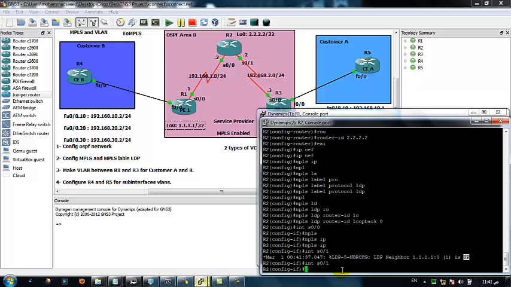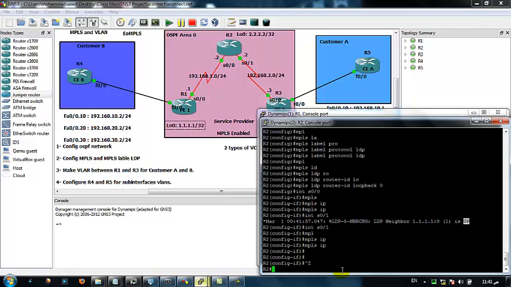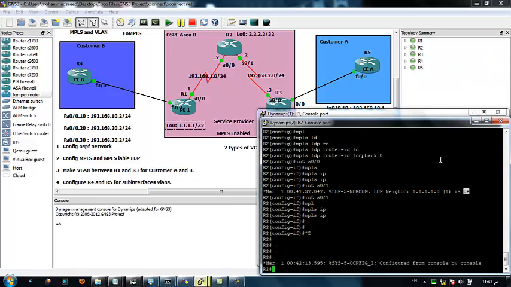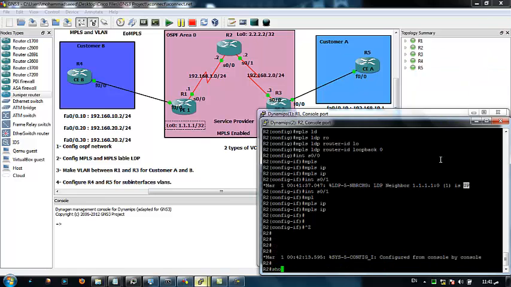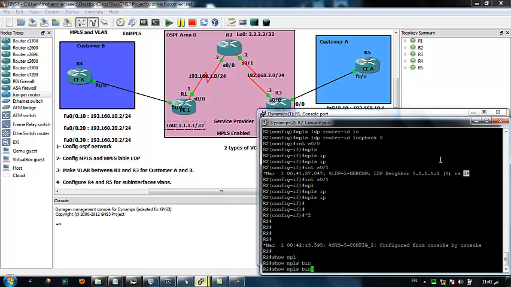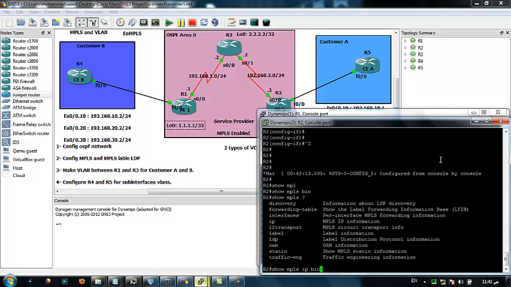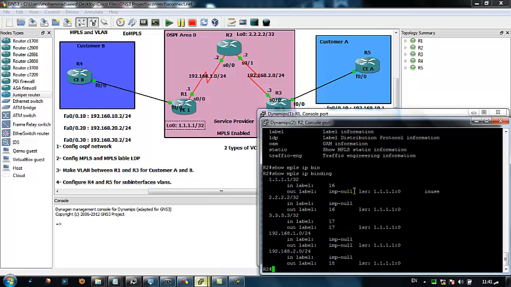Now I am inside serial 0/1 and want to enable MPLS IP like this. I think that's enough. Just before we go on, I want to show you how to verify this. Show MPLS LDP binding here. Just look at this. I have the label, in label and out label, in label and out label. This is very good to know.